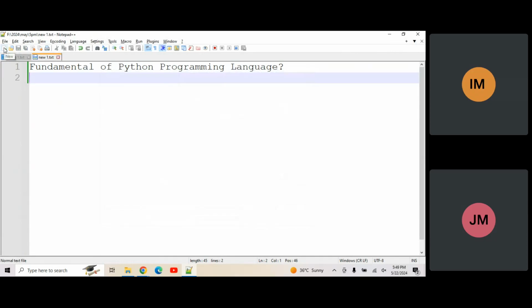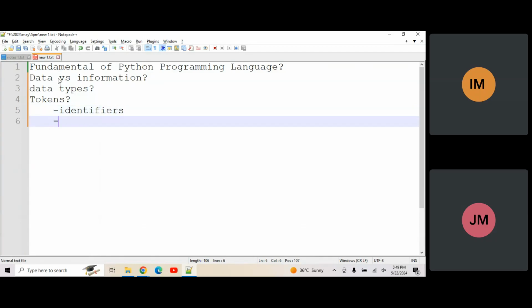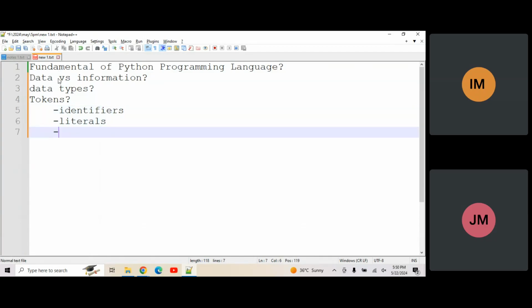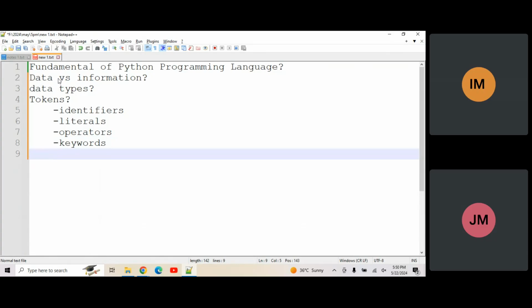In the fundamentals, the first thing is we need to understand what data types are there. First, what is the difference between data and information? Are they different things? What are the different data types? What are the tokens? In the tokens, what are the different categories? We have identifiers, literals, operators, and keywords. All these things we are going to understand in the next class.